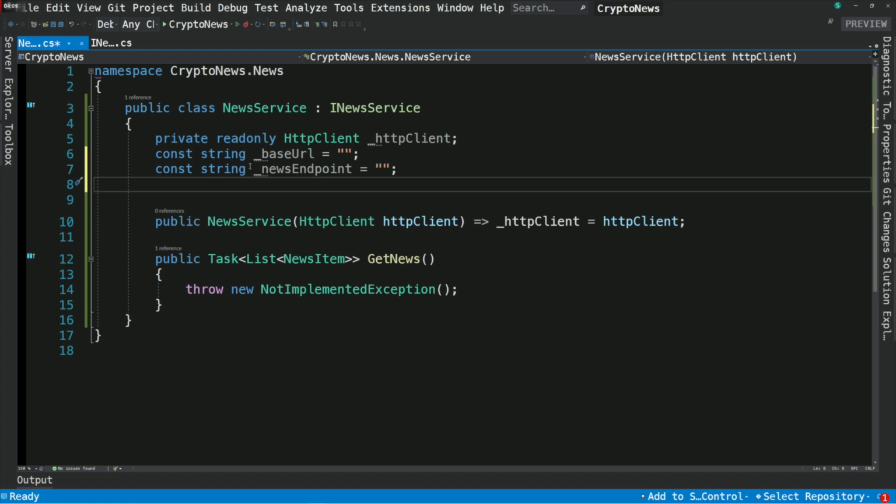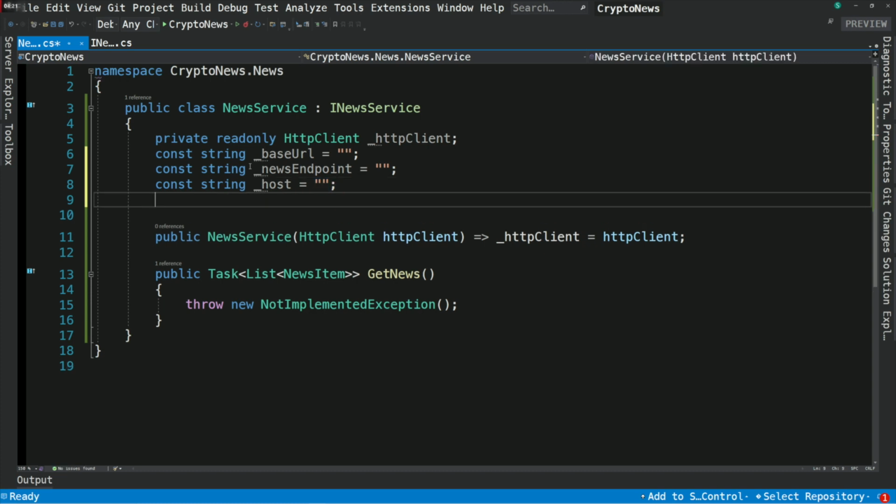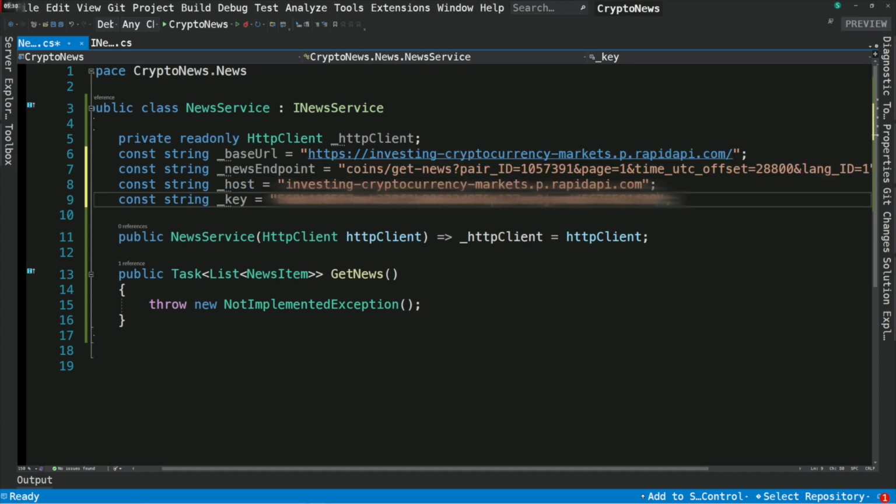We also need a parameter called host, which must go in the header of the request. Finally, we need the security key to call the API. Usually it's better to store these settings in a configuration file, but for the ease of this tutorial, we will leave them right there. I will copy the Rapid API settings and come right back.